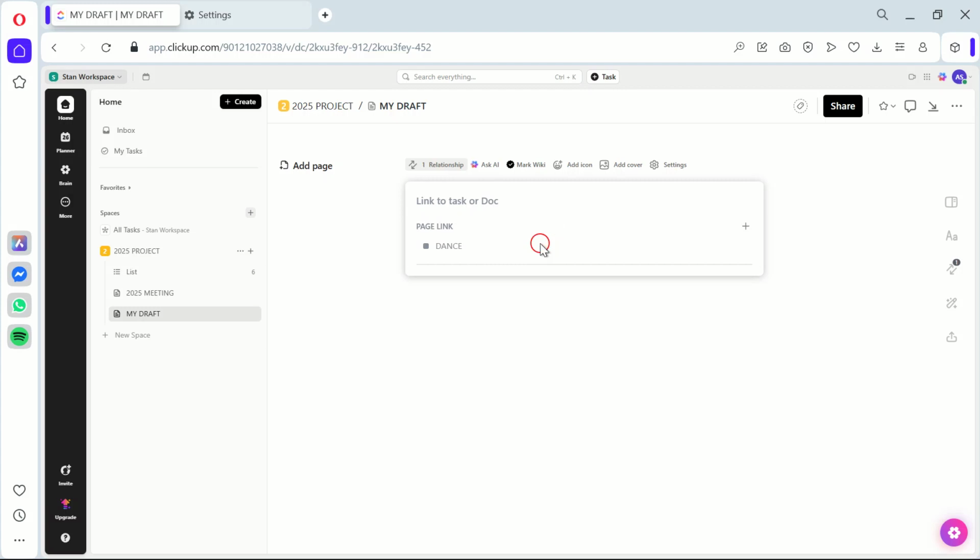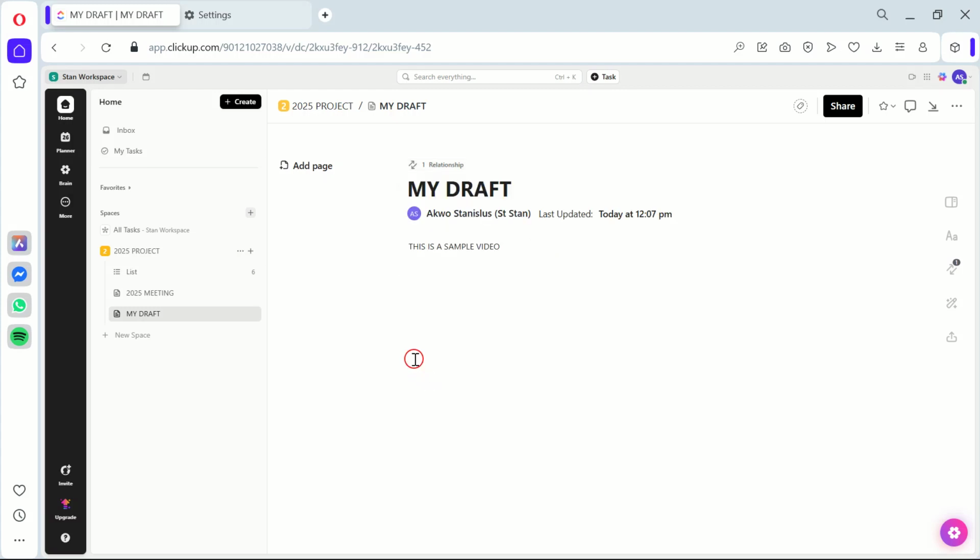And just like that, you've successfully linked a ClickUp doc to a task. Now, your teammates can quickly access and reference the doc right from the task, saving time and reducing effort. In conclusion, linking ClickUp docs to tasks is an effective way to streamline information flow and boost productivity in your ClickUp workspace.